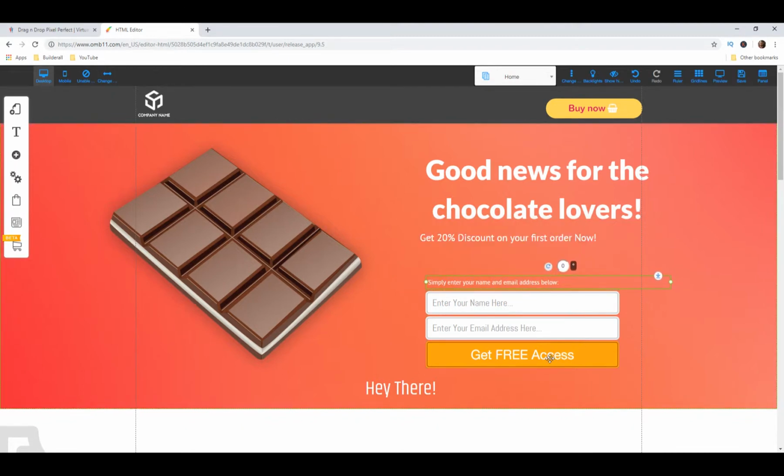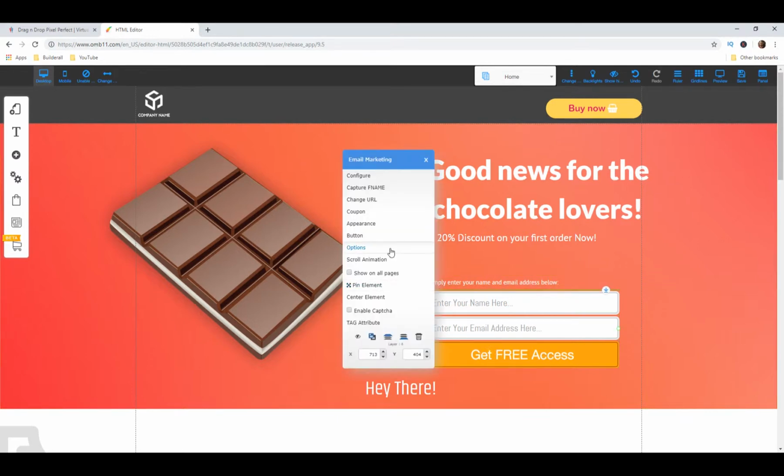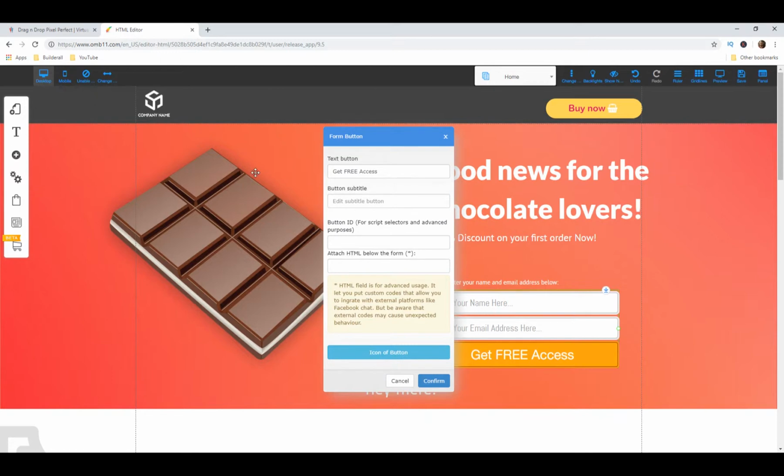And now we are gonna change this button, get free access. So right click button and change the text to get my discount.